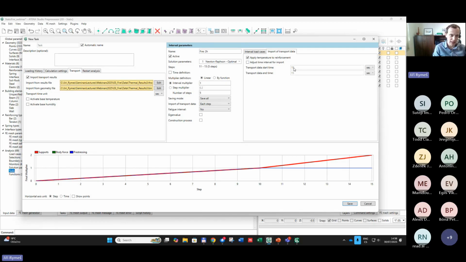So my first step now in the second interval is step number 10. The last step is step number 15. So this is the default, but of course I want to adjust it, and I want to go from time 0 in the transport analysis until the time of 2 hours.